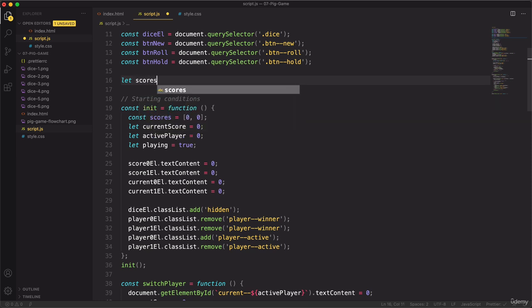So I will use let now for all of them. So scores, and then remember, as we already did in the fundamental section, we can define a bunch of empty variables by using commas here. So current score, active player, and playing. So now these variables, they basically live outside here. And so what we do here then is to essentially reassign them a value.